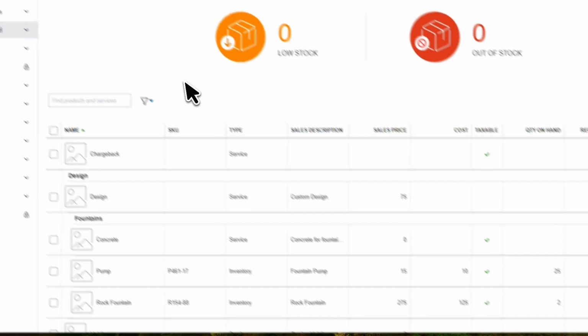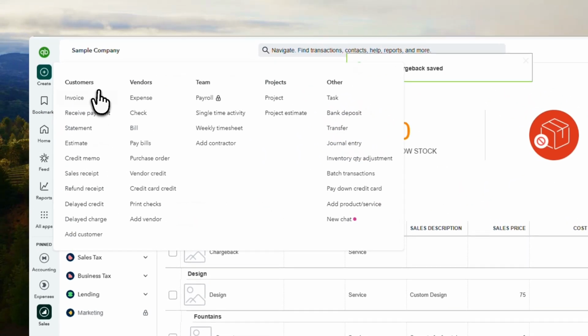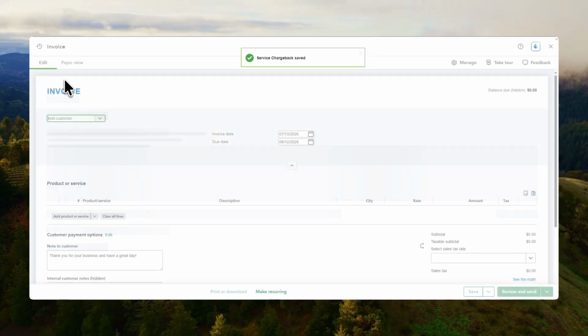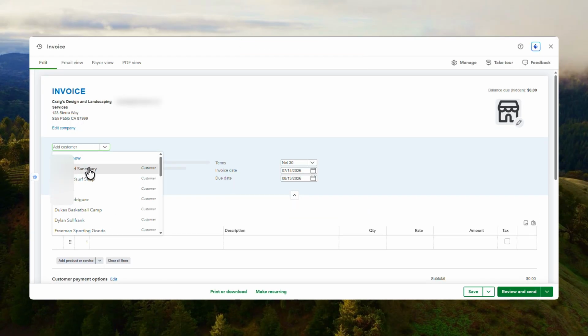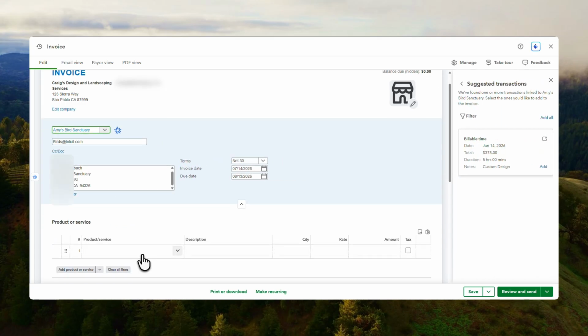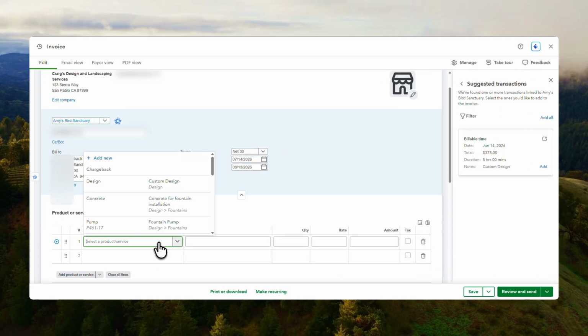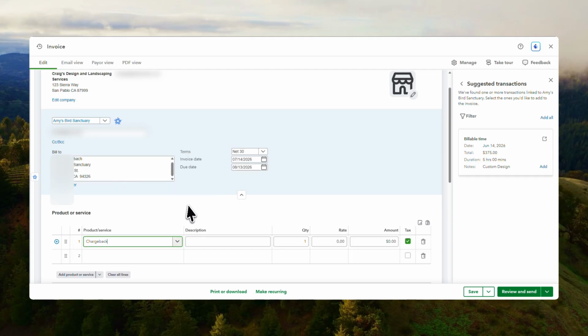Next, you'll invoice the customer for the amount that was returned. Click New, then select Invoice. Choose the customer connected to the returned payment or chargeback. In the Product or Service column, select the return payment item you just created. Then enter the original transaction amount that was reversed by the bank or payment processor. After that, click Save and Close.